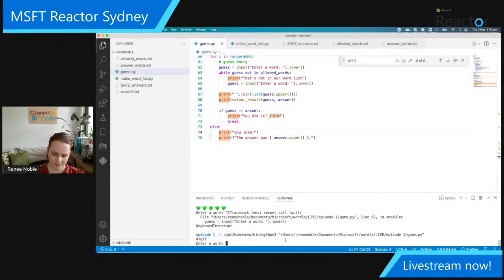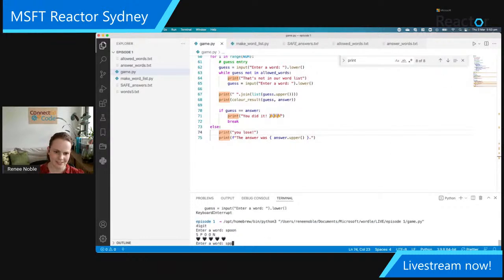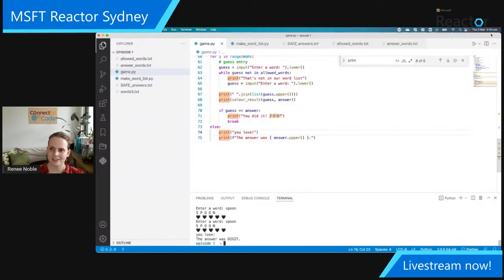And let's just do really badly at the game. We're just guessing spoon all the time, which is not a good approach to playing Wordle. And we say you lose, the answer was digit. However, if we do, let's say, spoon for the first one, and then digit for the second one, it says you did it. So that's our whole game logic there.